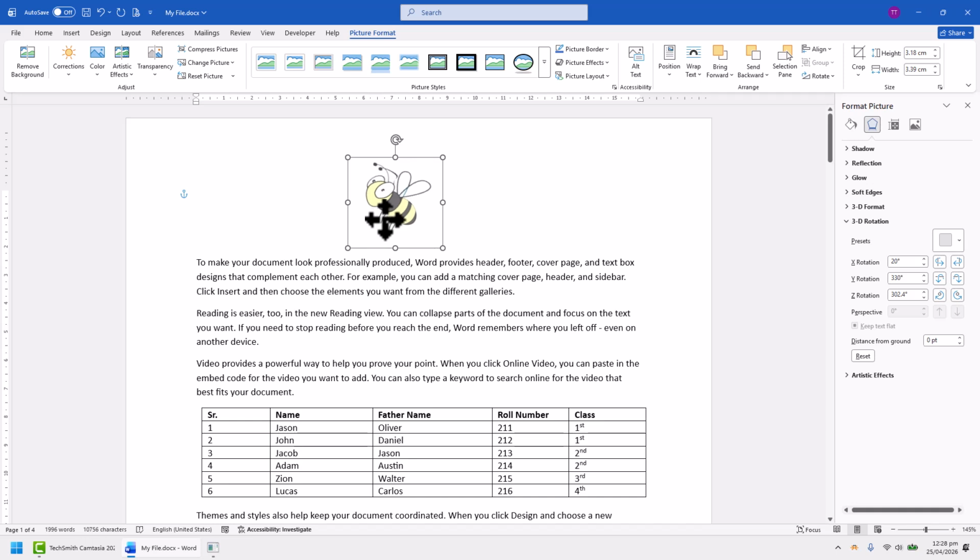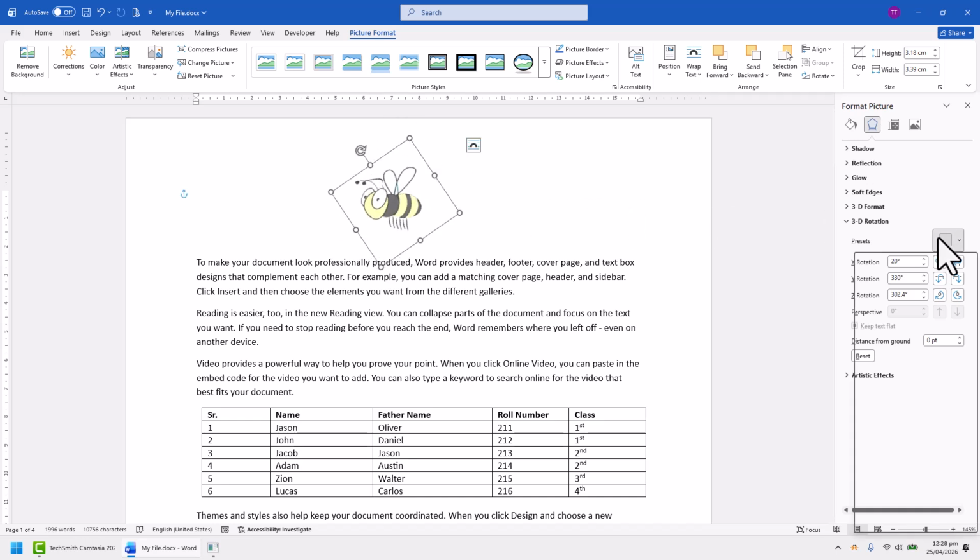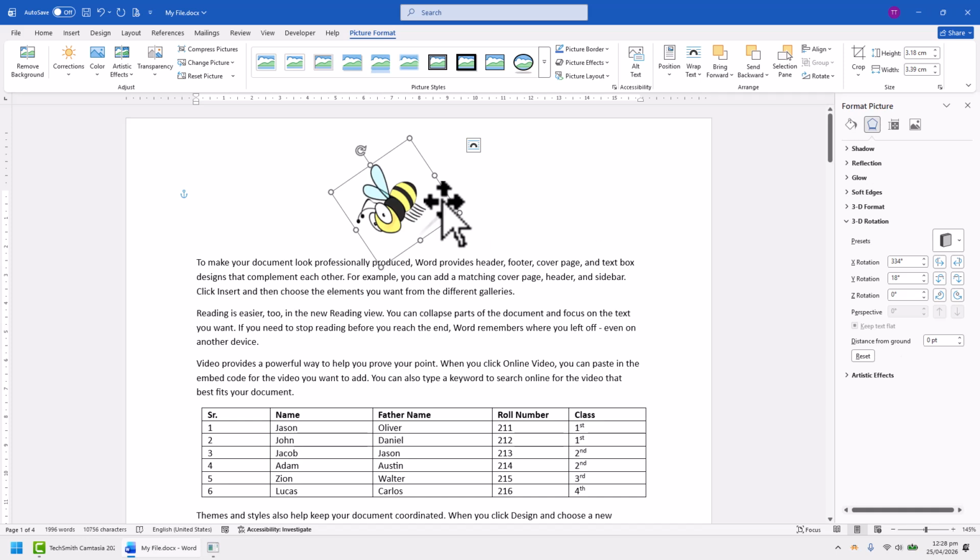Now you know all the ways to rotate, flip, and position pictures perfectly in Microsoft Word without disturbing your document.